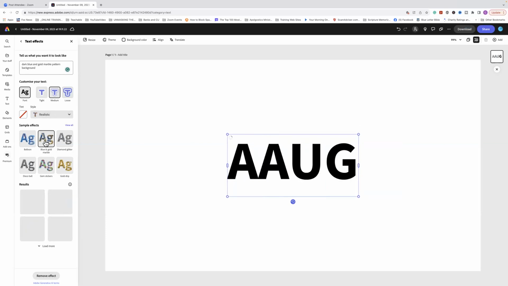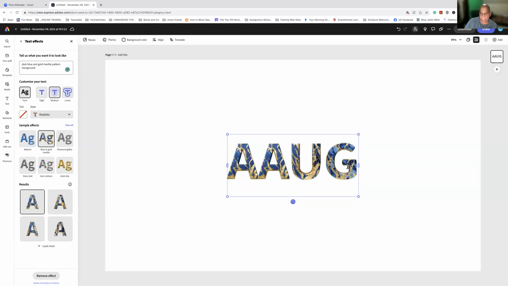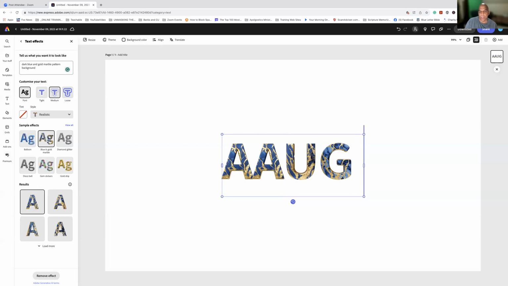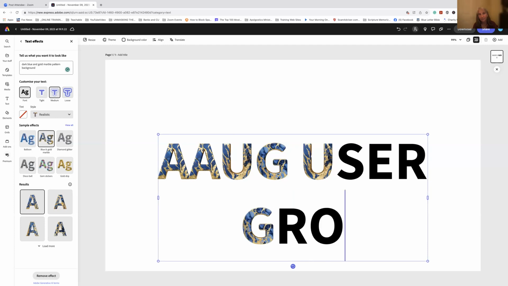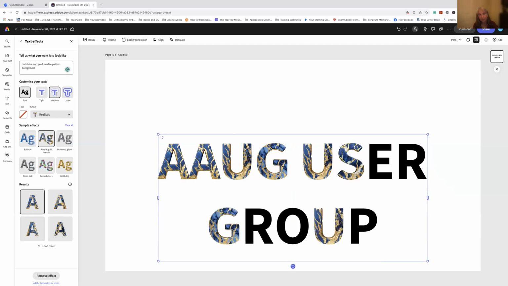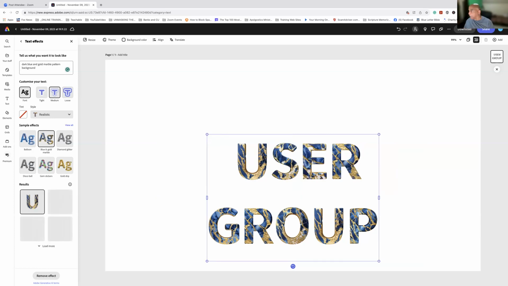And if you change the effect, let's change it to something different, and do generate. Now, can I change that after I've changed it? So what if I want to say AAUG user group? Redundant. So it's dynamic because if I delete this, look at that. That's cool. I'm sorry, that's amazing.